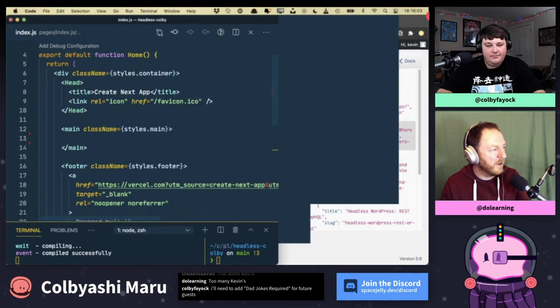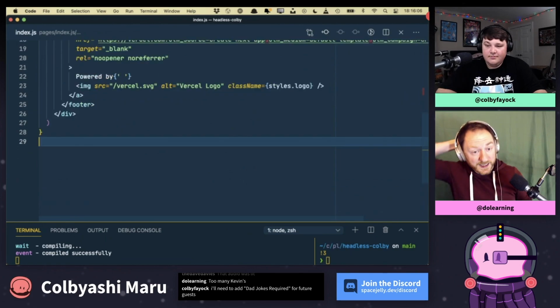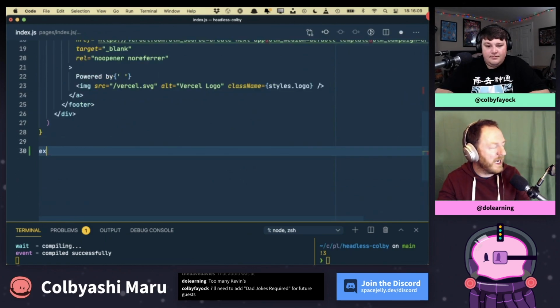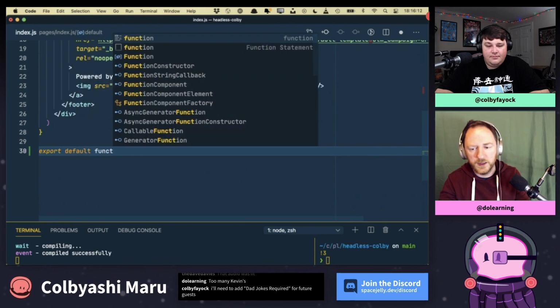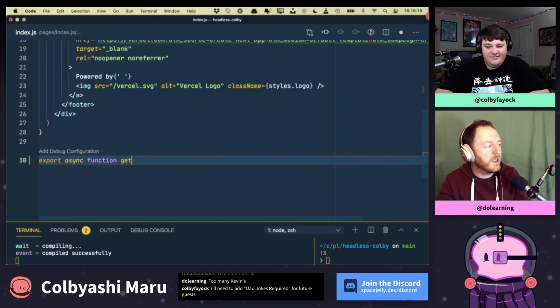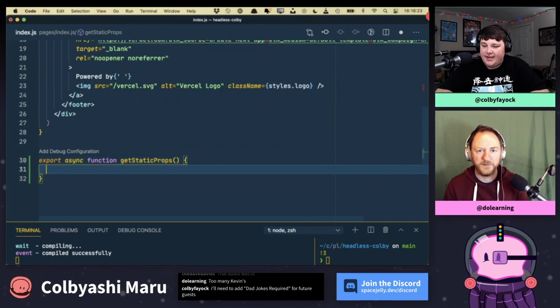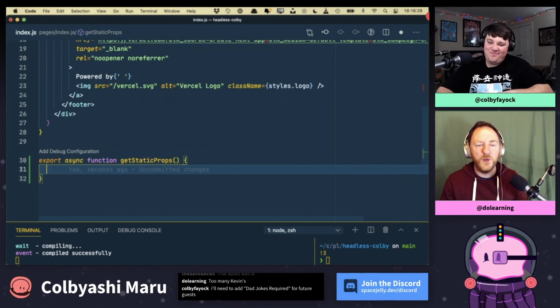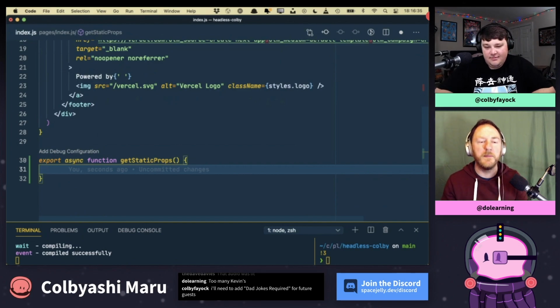So let's see how we're going to do that over here. Next has these things called getStaticProps. So I'm going to use export default function, and it's going to be an async function, and it's going to be called getStaticProps. And what's the difference between getStaticProps and getServerSideProps aside from the name of the function? It's when they get fetched. getStaticProps, they'll be fetched and built during the build process. But getServerSideProps, they'll be fetched during that request-response cycle for that individual web request.